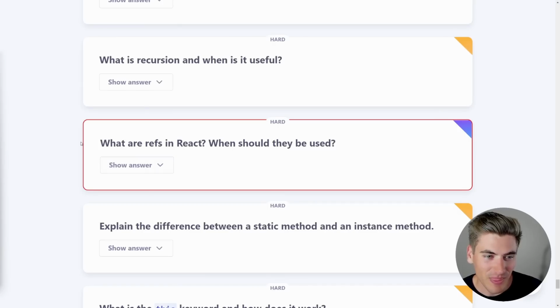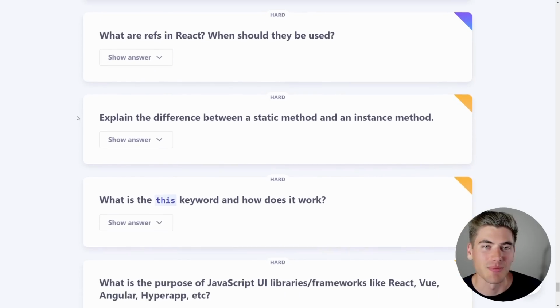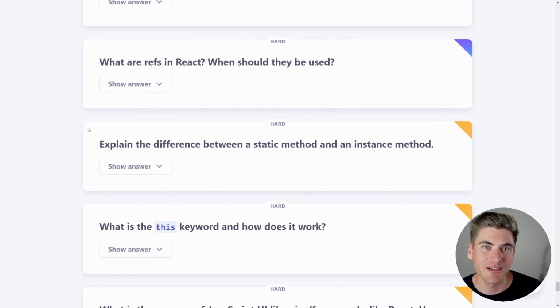Here we go. What are refs in React and when should they be used? So a ref in React allows you to reference anything that you want, and it's not going to re-update the component when it changes. So with normal state, when you update your state, your component re-renders based on that new state. A ref, on the other hand, is just a variable that you want to store inside of React and have the value of, but you don't want to update the state every time it changes.